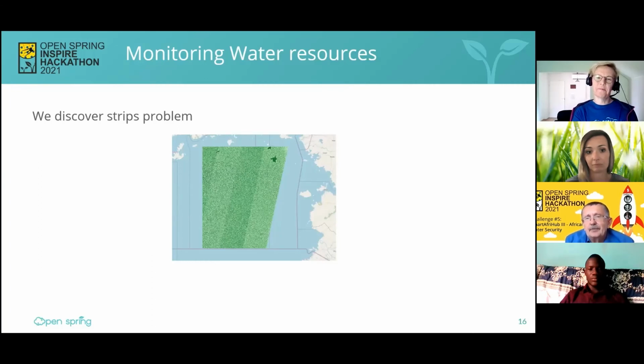But then we started to study literature and look into this, and we recognized that it is something common for this data from Sentinel-2, and so we need to deal in the future with the problem that there are these different strips.